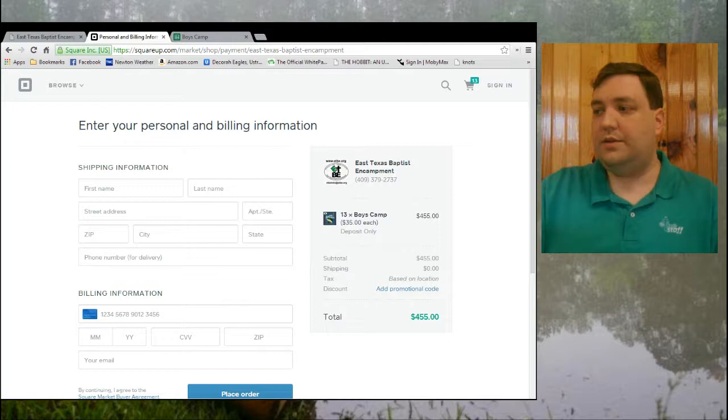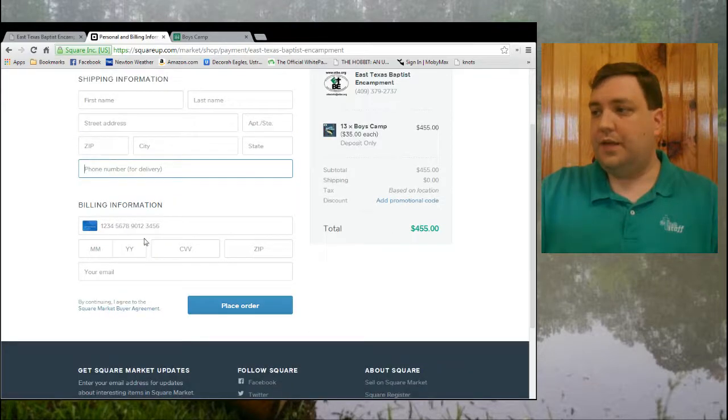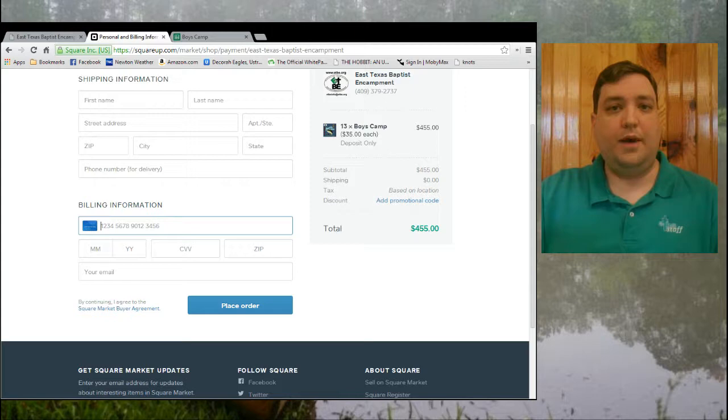If you click the guest, enter your information again right here: name, address, phone number, and then your credit card information in the blanks right there, and then place order. And then that will send me another email telling me that you have paid your deposit, and I can go and retrieve that as well, match it up with your online form template, and get you registered. And at that point, I'll then email you back a confirmation for all of your summer camps.